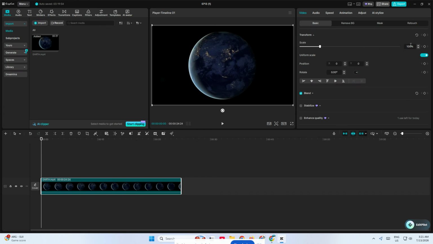With the playhead in the correct spot, go to the right panel and find the scale property. Next to scale, you'll see the keyframe button, which looks like a diamond icon. Tap that keyframe button to set your starting point. This tells CapCut to remember the current size of the clip at that exact moment in time.